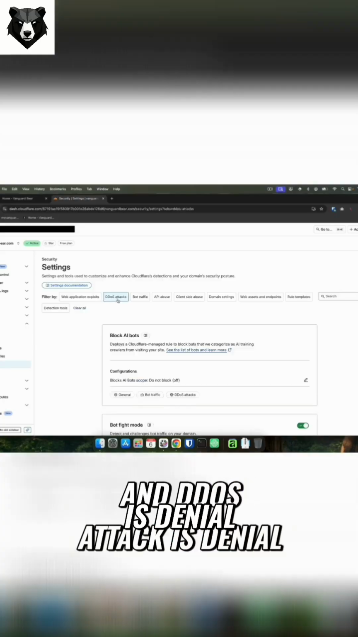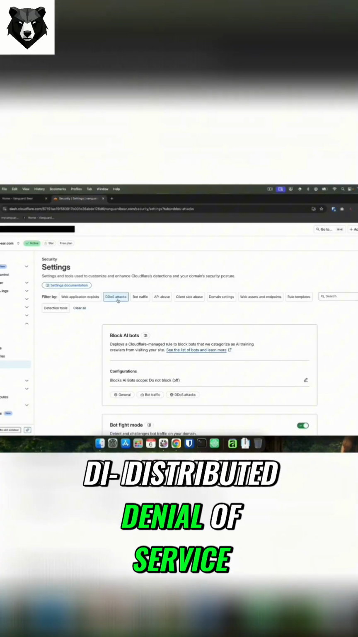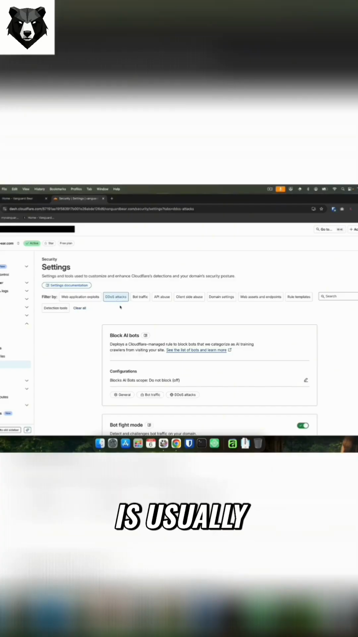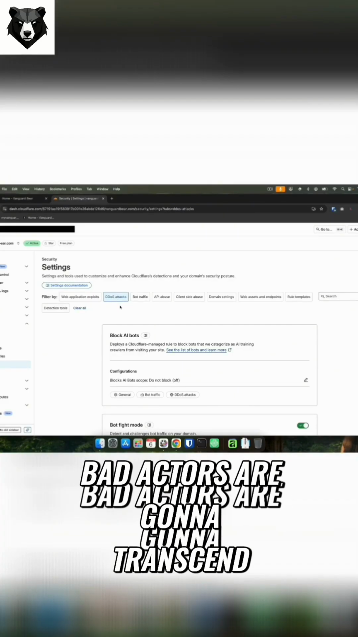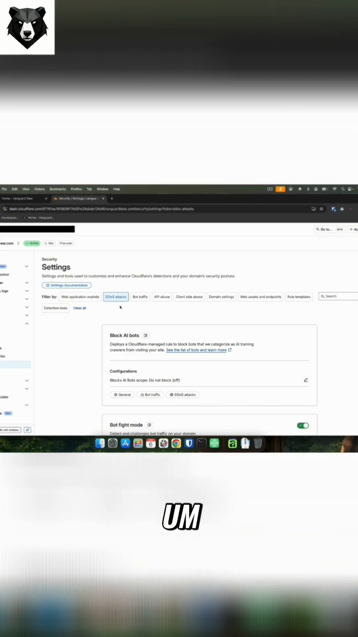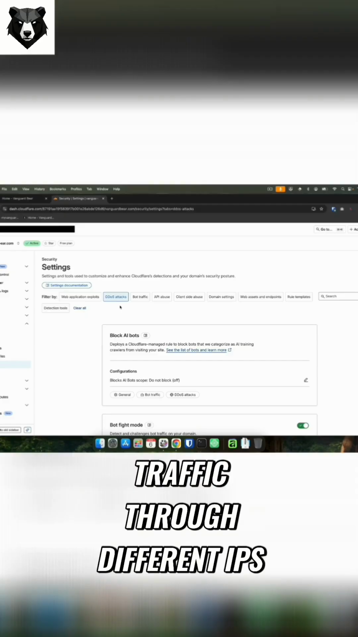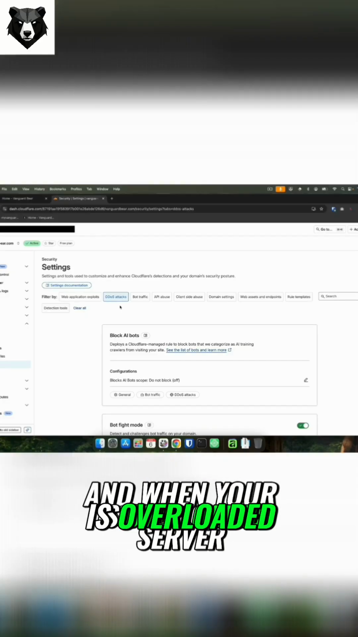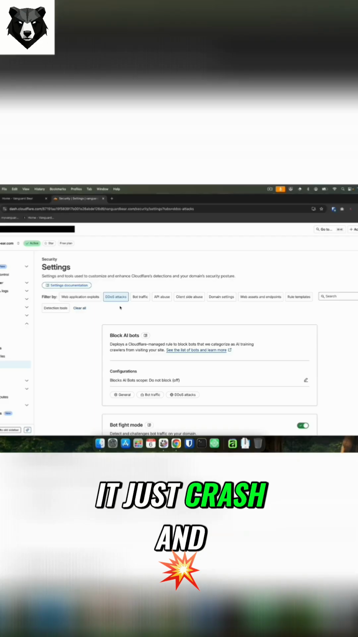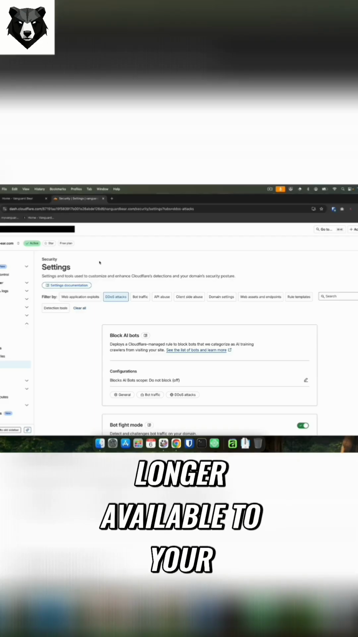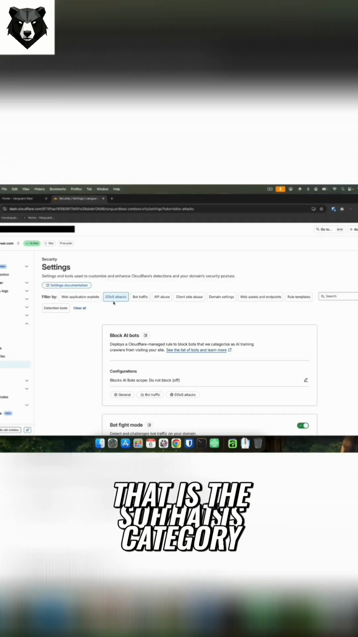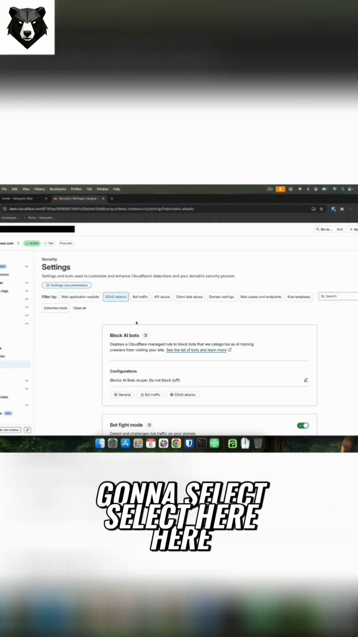DDoS attack is distributed denial of service. And what that does is usually bad actors are gonna try and send a lot of bad traffic through different IPs to overload your server, right? And when your server is overloaded, it just crashes, and your website is no longer available to your clients or your customers. So that is the category that we're gonna select here.